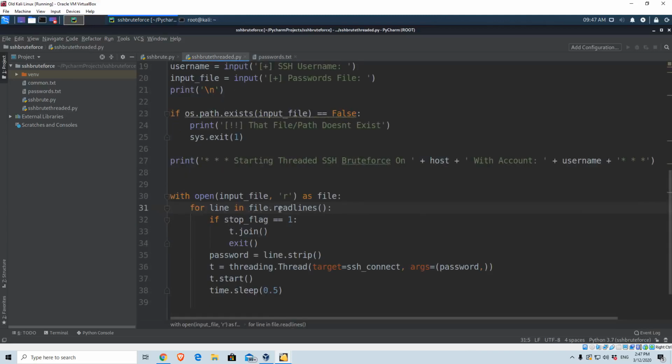So we go into the for loop and we read password by password, or line by line, and if stop flag is equal to 0, then we will join all threads and exit the program. And the threads that we create are actually down here. Okay, so let's not pay attention to this part of the code at the moment. For each password, we perform the strip function onto that password so we can get rid of all the unnecessary characters. Then we create a thread object, which is going to be called T. We perform the thread function onto the SSH connect function, and that is the first parameter to this thread function.